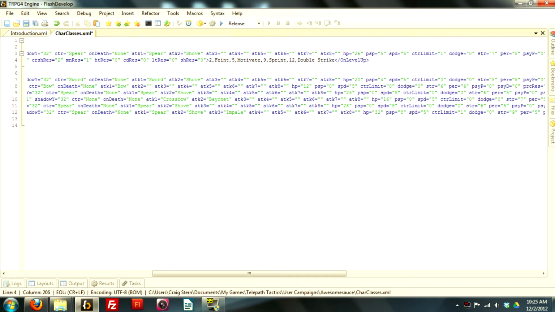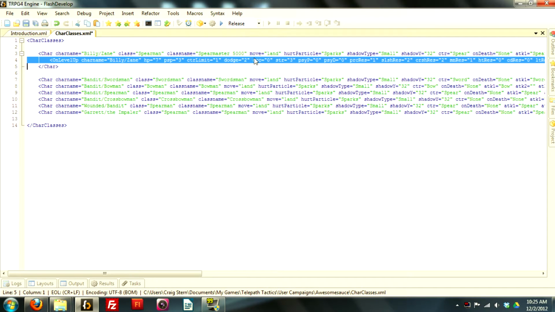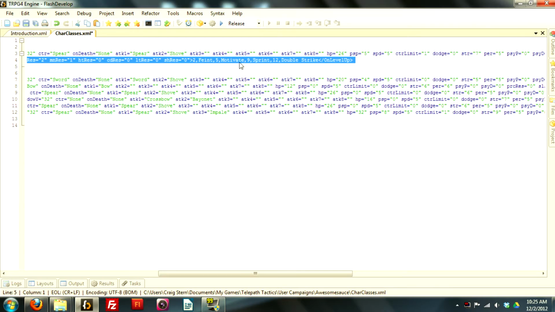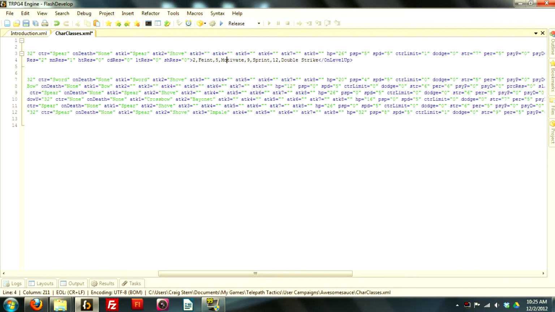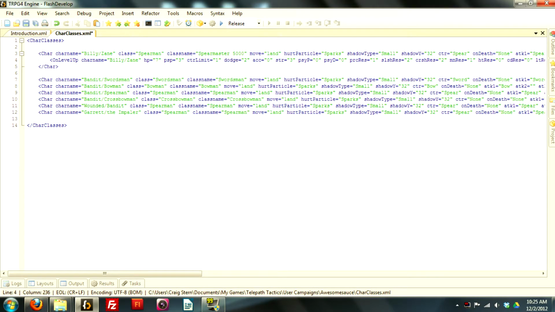Level 5 he gains Motivate. That's kind of a cool attack that you will see in the Covet campaign. It's kind of like the Dancer in Fire Emblem. It lets a character take a second turn. Pretty cool. Level 9 he gains Sprint. Level 12, let's change that. Double Strike is a swordsman attack. Instead, let's give him Impale. Cool, cool. Alright. So that is pretty much it for your characters.